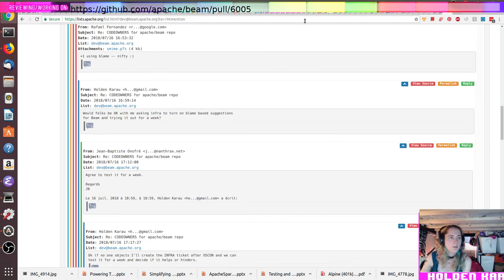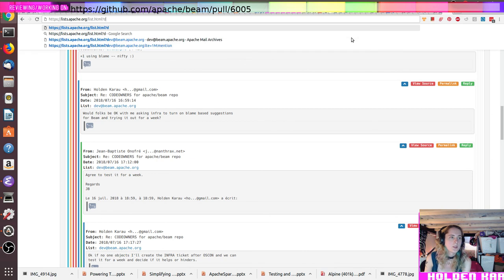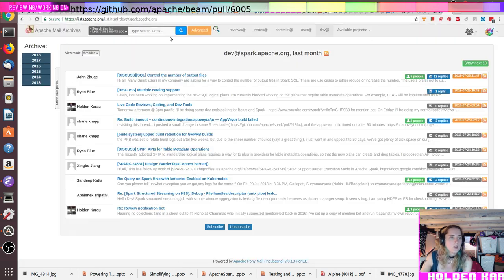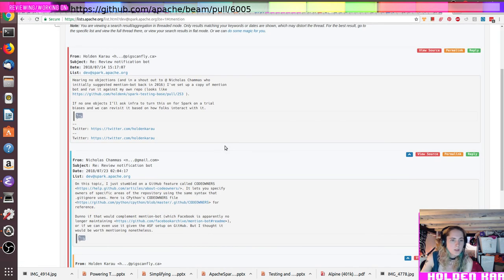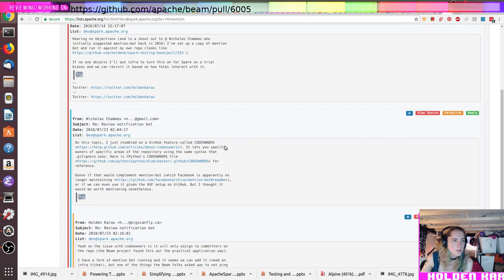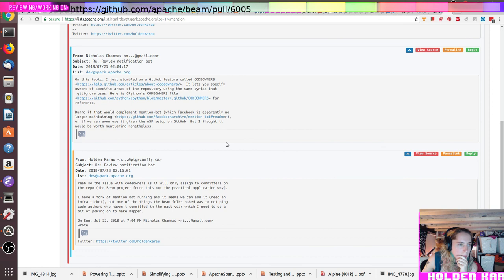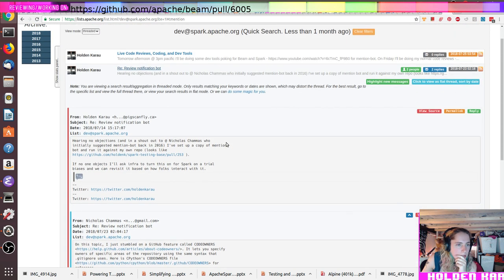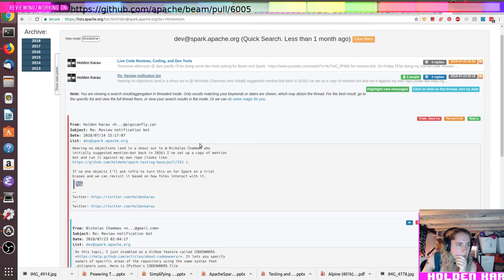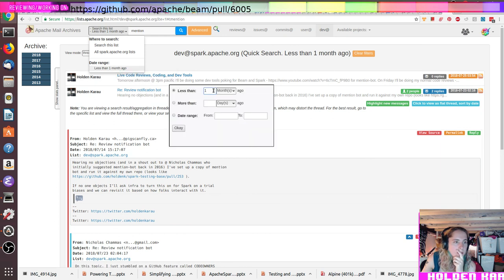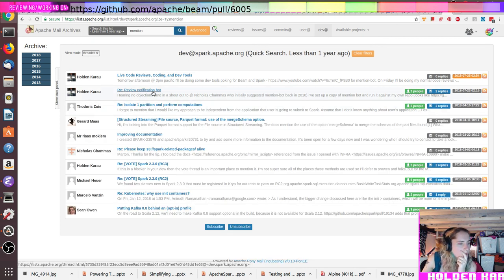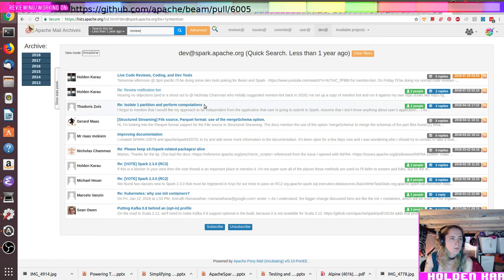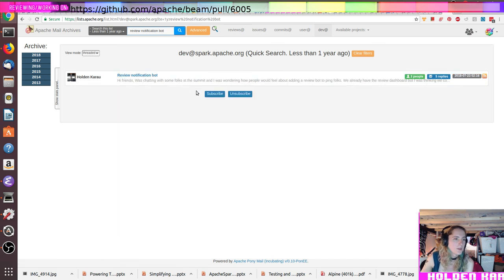And now we're going to go find the Spark one, dev@spark.apache.org. Then we search for the word mention again. There was another reply, I thought. Let's switch this from a 1 month view date range to a 1 year view. Spark moves a little slower there. Okay, let's review notification bot.